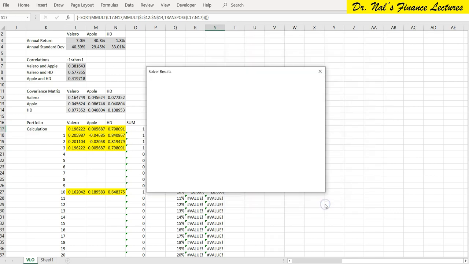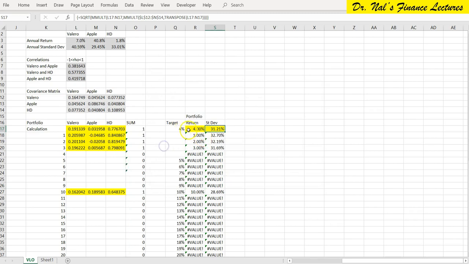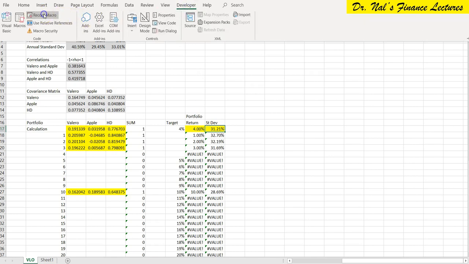Press solve. All right, did it solve? Yes. Now the content of the cell is right at the point where it should be. Go back to the developer tab and stop the recording. Okay, let's pray that it works this time.